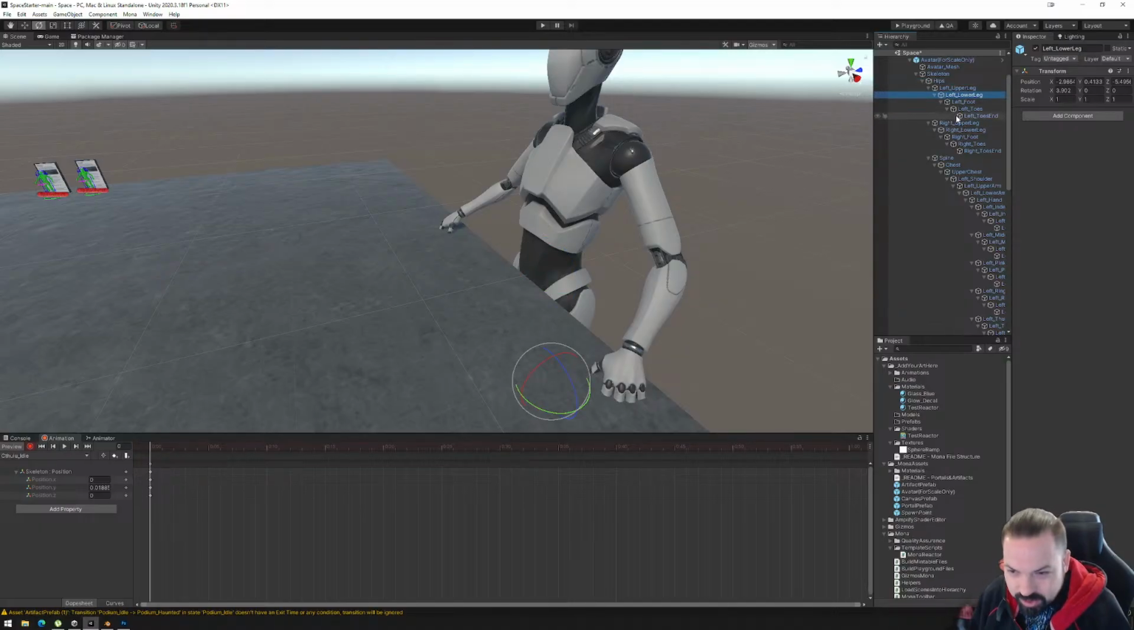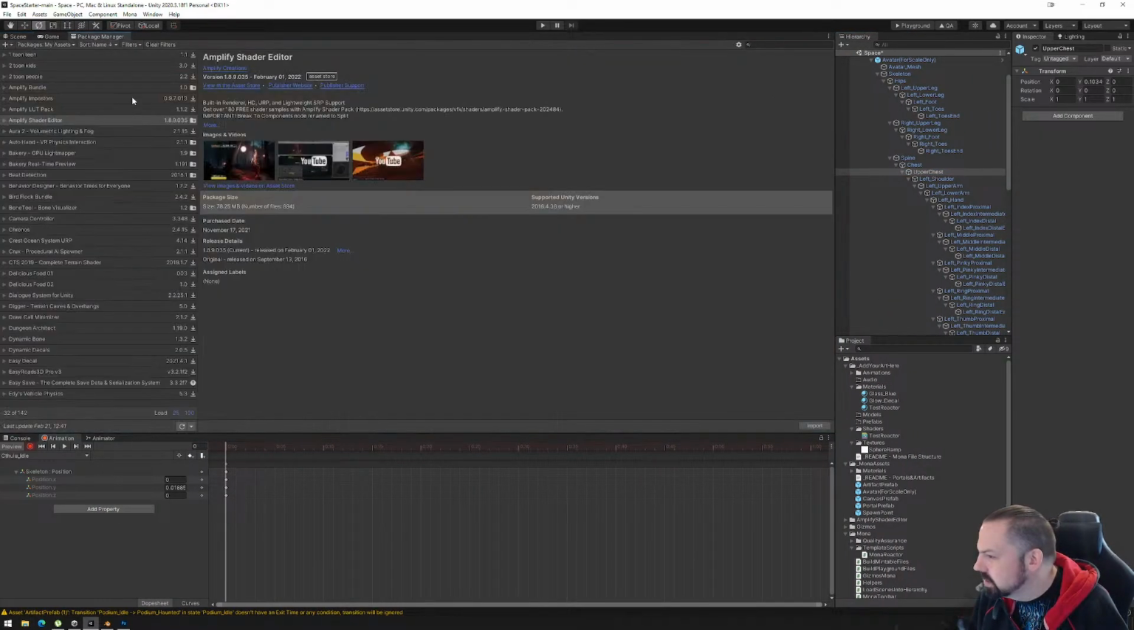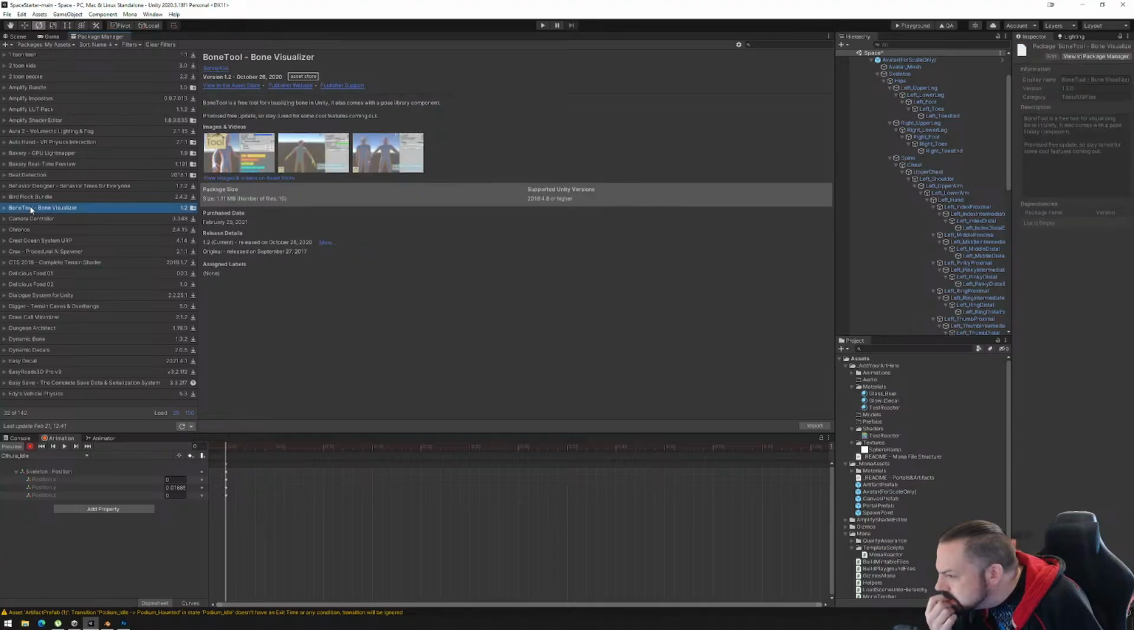There's no easy way to do this, unfortunately. So I'm going to have to do this by hand. I have a bone... I think it's free. Is it free? Yeah, it's free. So I'm going to add this because it's free.